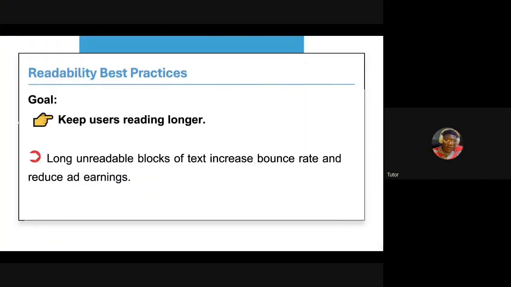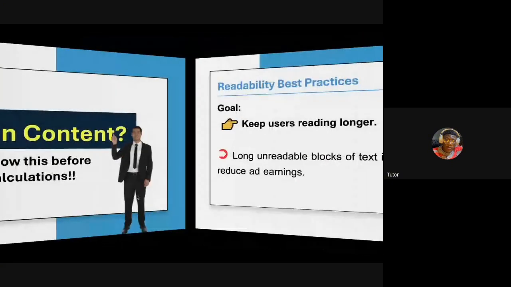Now, readability best practice. The goal of having a readable website is to keep users reading longer. Long unreadable blocks of text increase bounce rate and reduce ad earnings. Okay, when the content of your website is unreadable, it's going to be blocks of text and increase bounce rates, meaning that users will be jumping out of your website like people jumping out of a running trailer, and the earnings reduce.